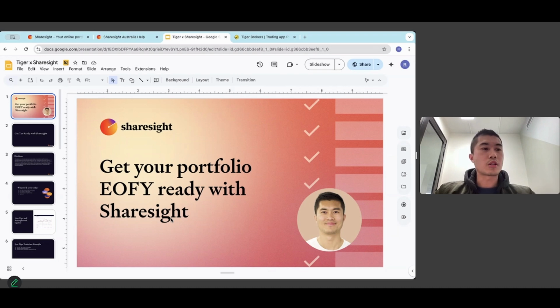So we're just going to introduce you to what Sharesight is about and how Sharesight and Tiger work together, and how you can use Sharesight for end of financial year to prepare your tax returns, and some of the reports that you can use on Sharesight.